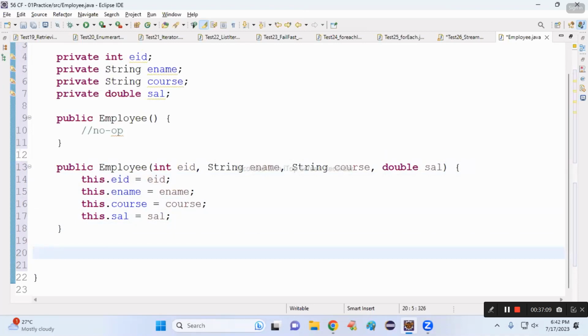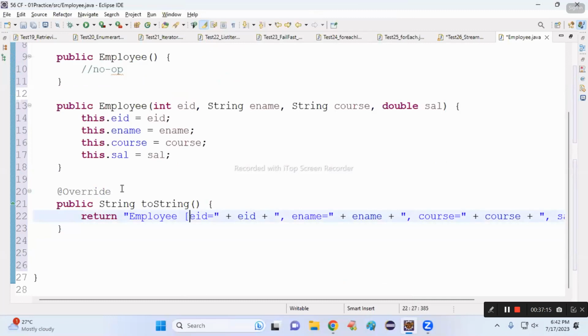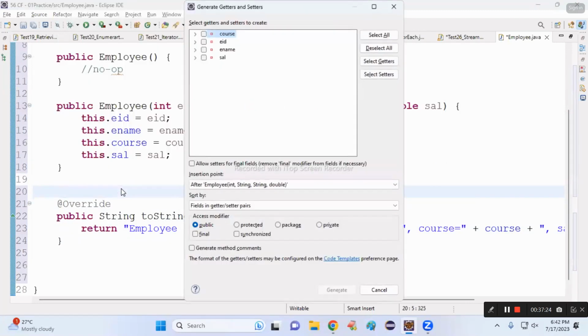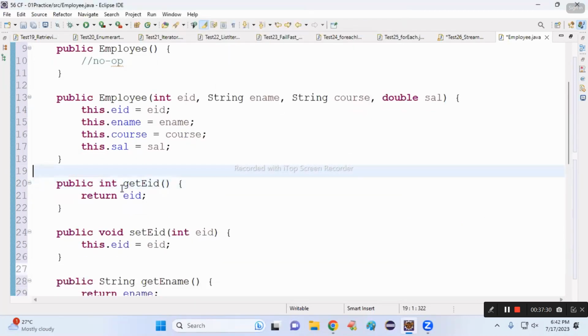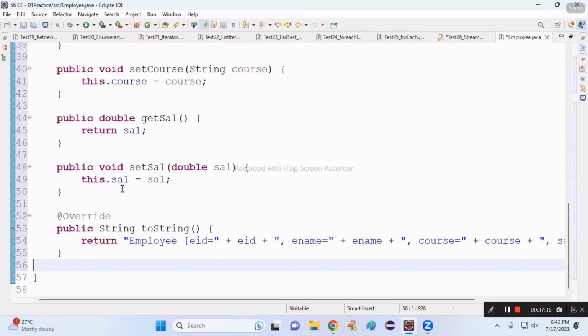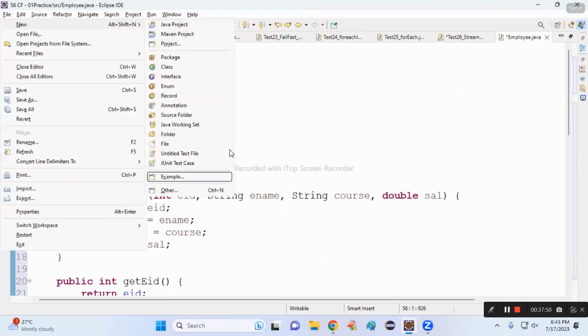Next, the toString method. Okay, that's it. Setter and getter methods, if you want, you can generate; otherwise, leave it. Generate getters and setters. Okay. So this is the story about how to generate all these methods. This is the class I expected you to write, in the same way or anything. Okay.